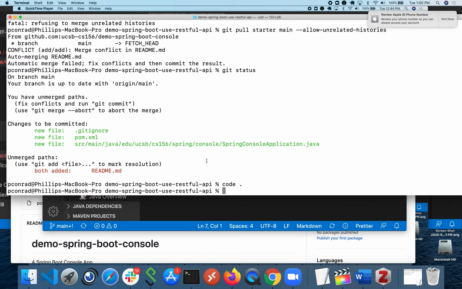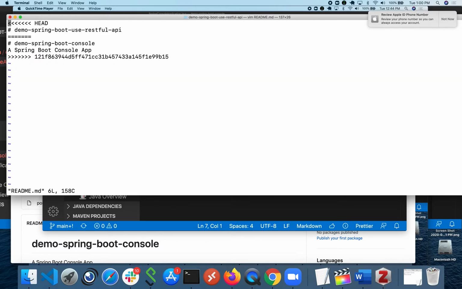But let me show you what would happen if I brought this up in plain old Vim. So if I do vim README.md, you'll see that I've got the less-than HEAD line and the equals line, and these are just ordinary lines in the file. So in Vim, to resolve this, I would just decide which of these contents I want. And I really want this line right here, demo Spring Boot RESTful API.